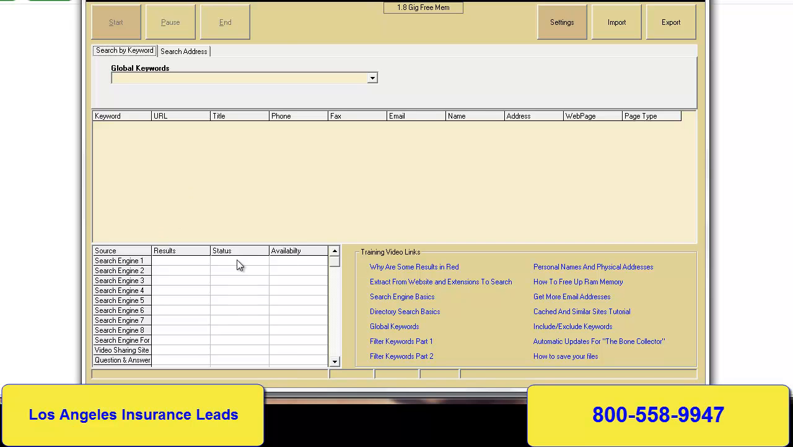You can see here that it searches through 8 different search engines. We know the big ones: Google, Yahoo, MSN, but there are other search engines: InfoSeek, 7Search, Ask Jeeves, and so it pulls from a total of 8 different search engines. And you can set it to do just 1 or 2 or all 8 if you want.